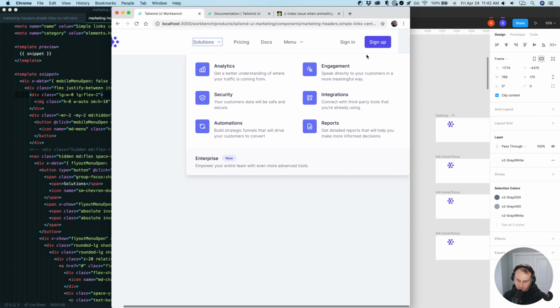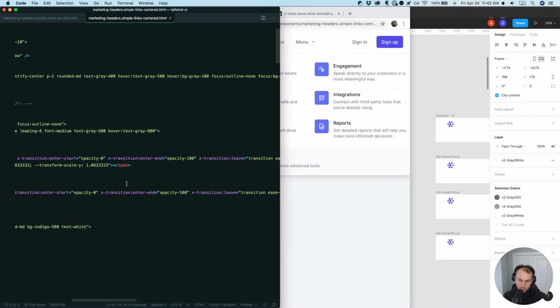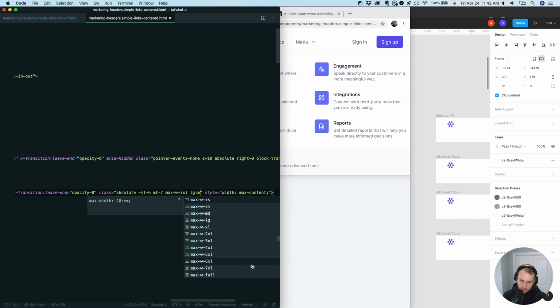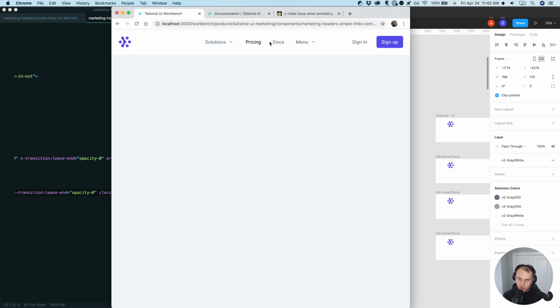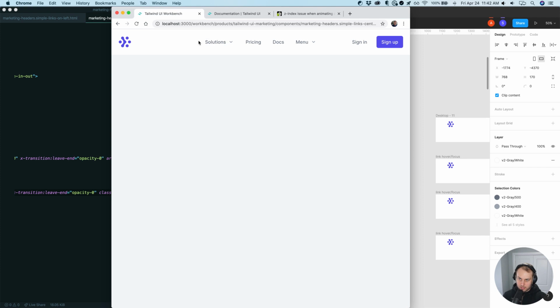So that's a find the thing, change the left margin on LG screens probably to be like negative ML12 or something, you know? It's kind of arbitrary, but that's just the nature of the beast when it comes to complex layouts.